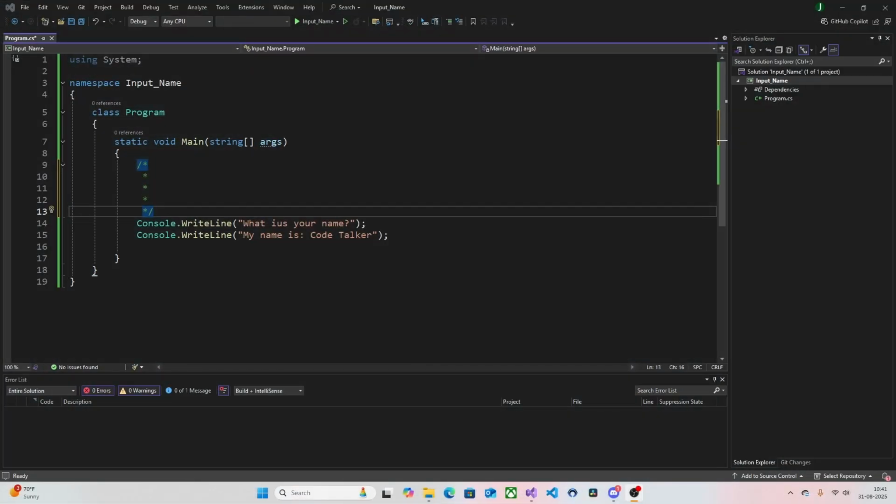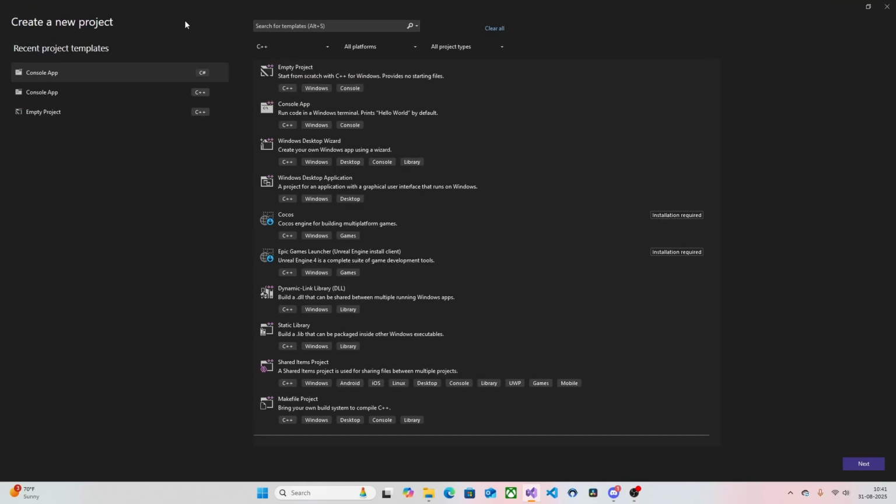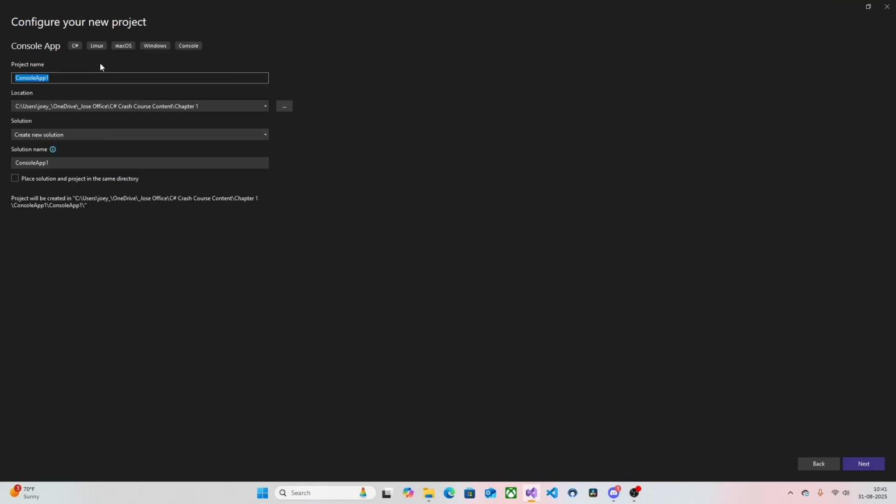Right, now let's get ready to go to the second exercise. Okay, shall we? So now what we're going to do here is new project, Control Shift N, C#.